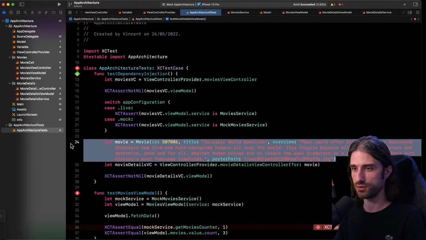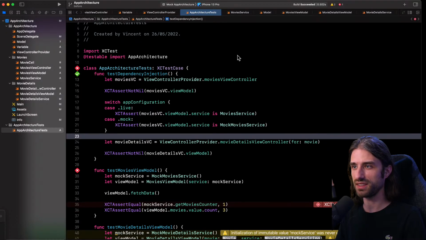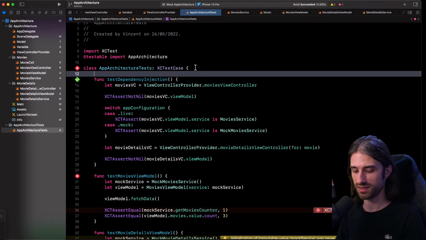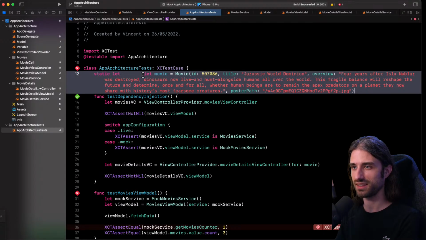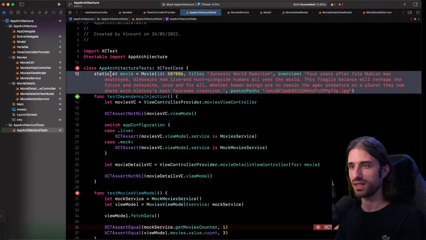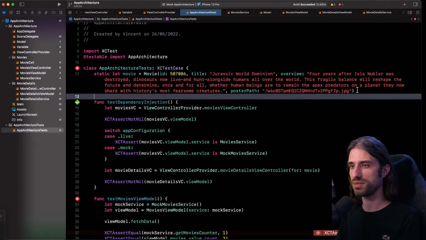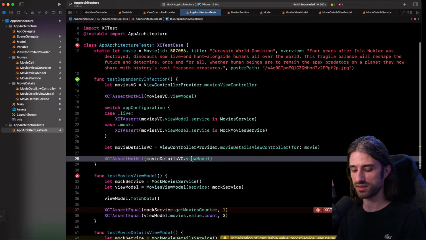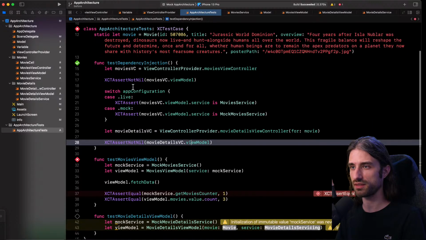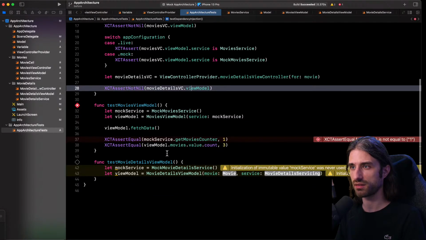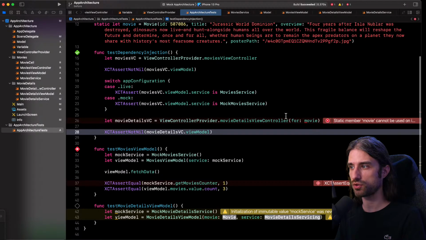Actually, what I'm going to do is take this and make it a static let like that. This way, both instances will be able to use it. Just need to fix a few call sites, I think. Or actually, yeah.